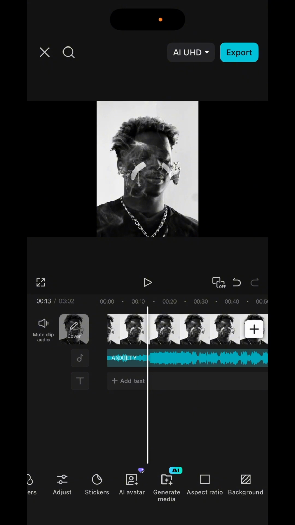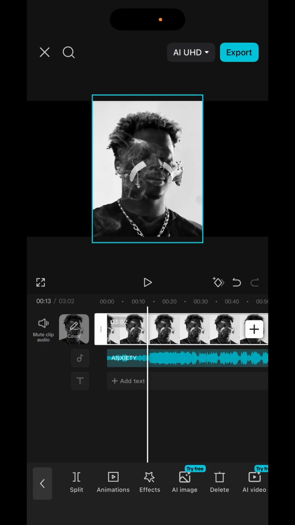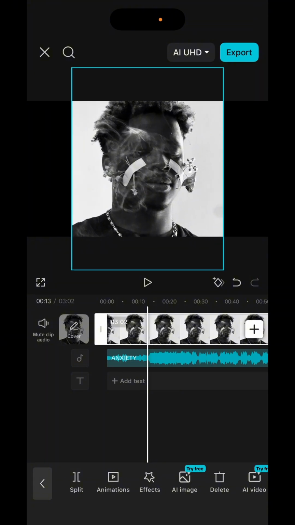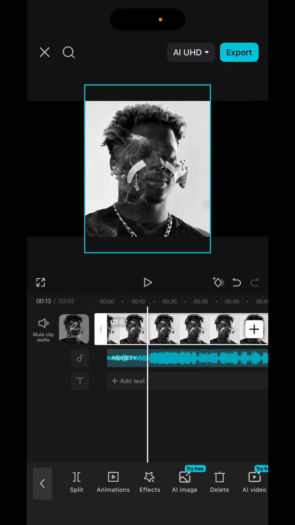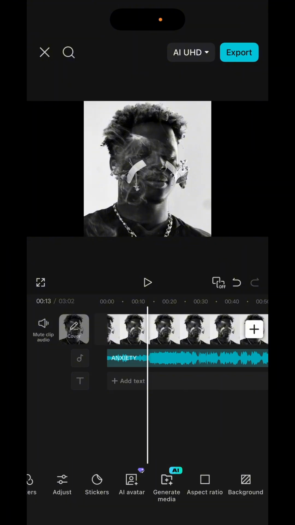Now this is going to resize the video for us automatically. Then we can adjust the picture to match the size of the video. When you adjust the picture and the space between the head and the frame, and the bottom and the frame, is okay for you, then we come out and we select background.